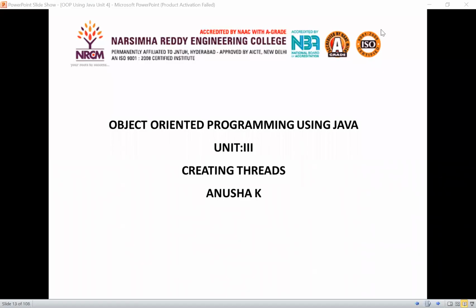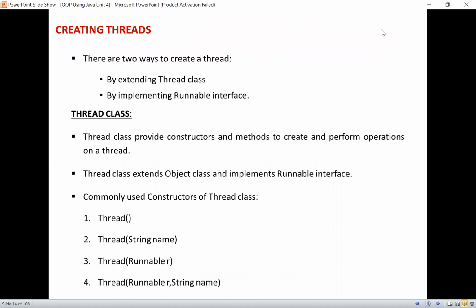Hello everyone. In this video, I'm going to discuss the concept called creating threads. As we discussed in the last video, a thread is nothing but a lightweight sub-process, and we call it the smallest unit of processing. It has various stages: it starts with new, then runnable, then running, then waiting, and finally termination. And for creating this thread, we have two ways.